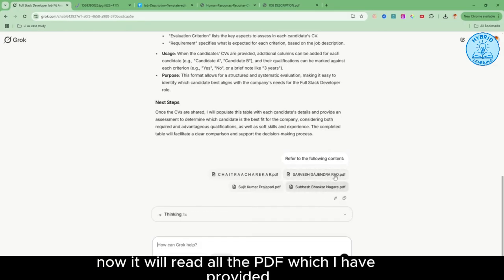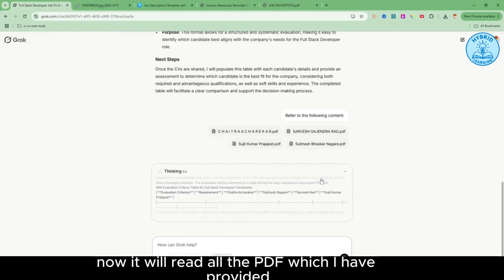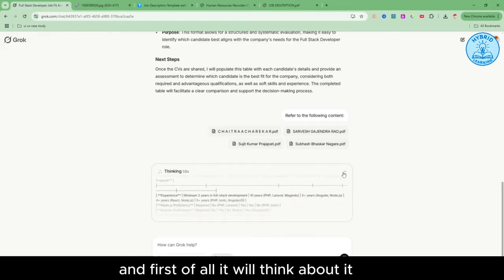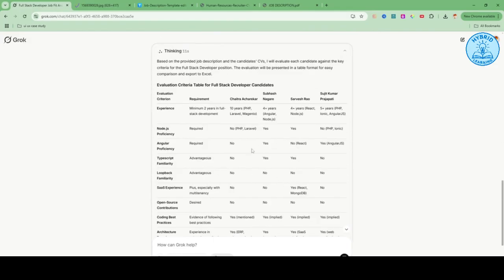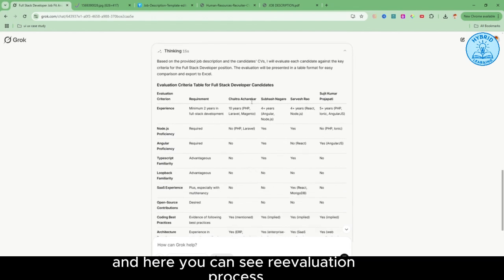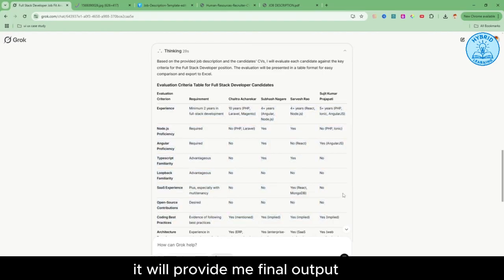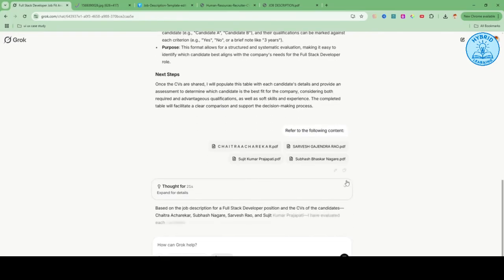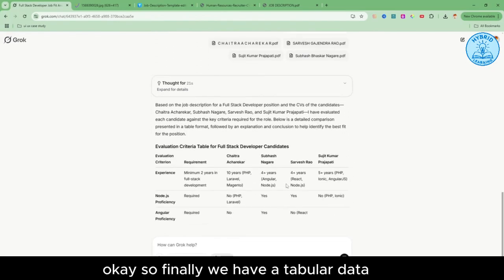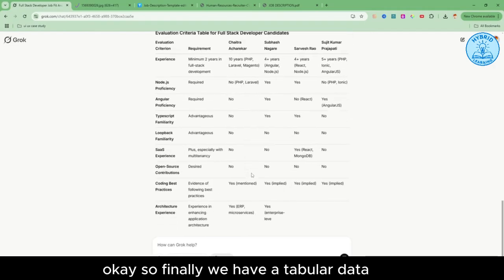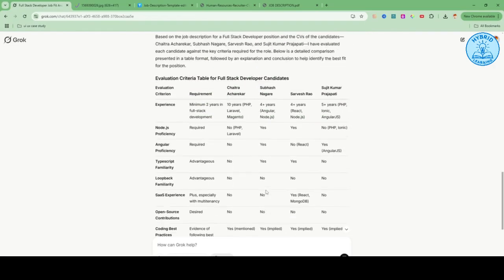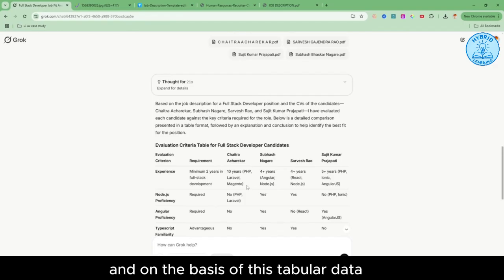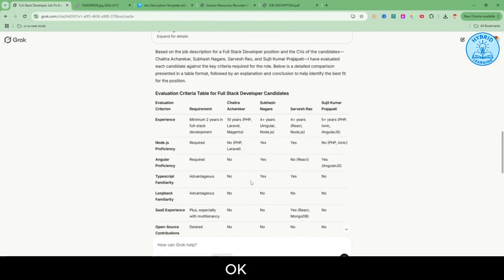Now it will read all the PDFs which I have provided. And first of all, it will think about it. And here you can see a re-evaluation process. On the basis of this re-evaluation process, it will provide me the final output. Okay, so finally we have tabular data. And on the basis of this tabular data, we will get a rough idea whether the candidate is fit for our company or not.